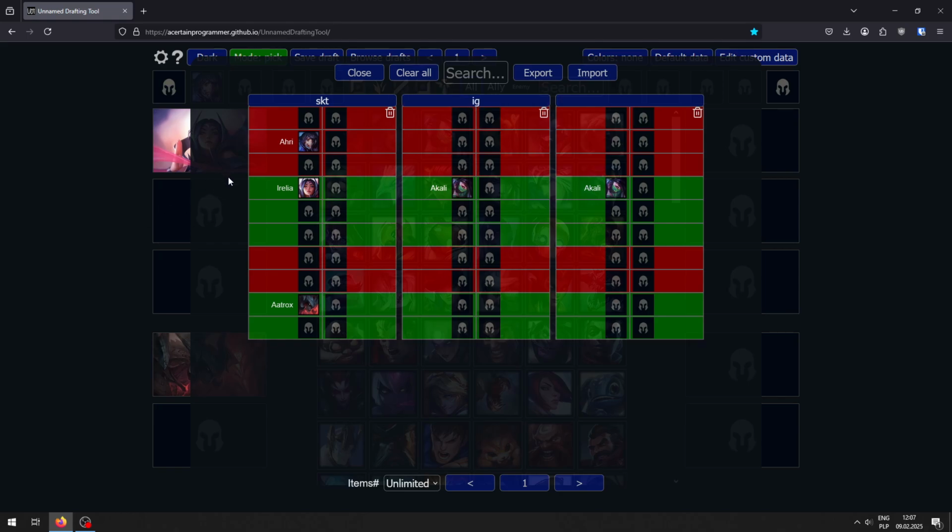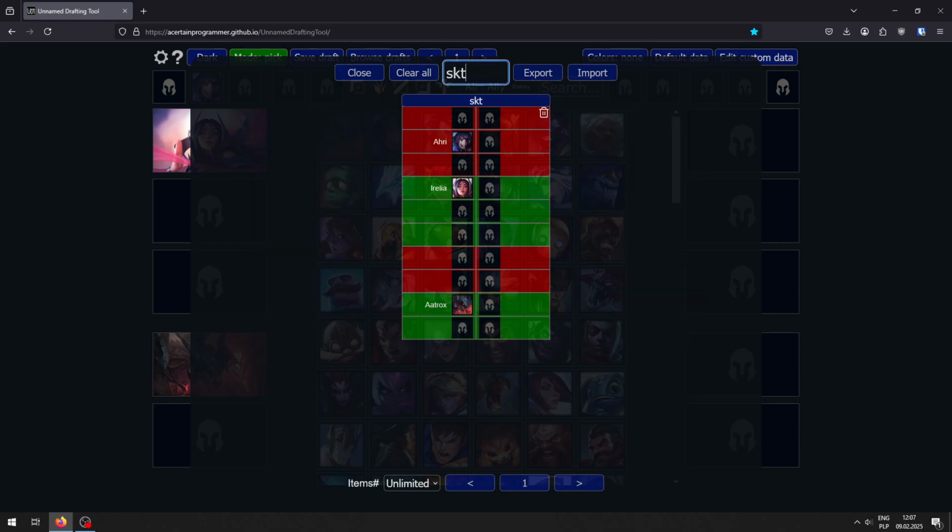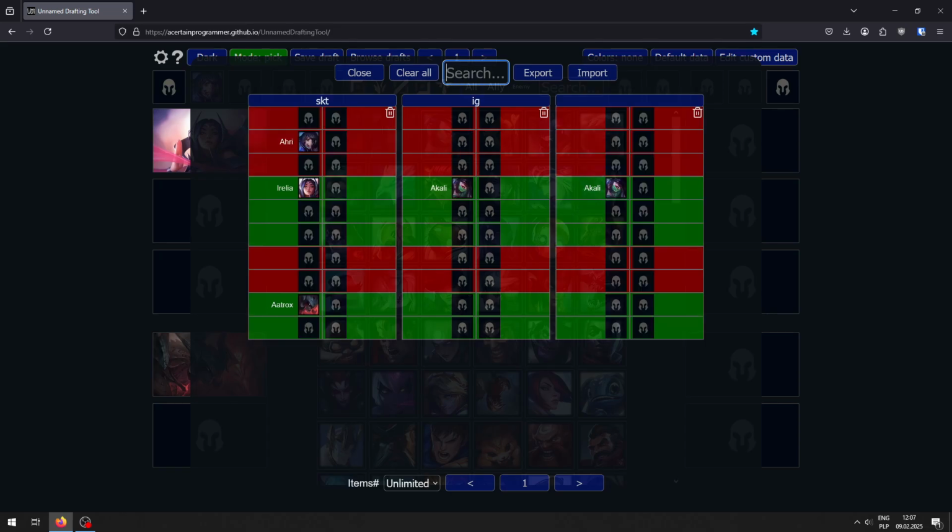I can search in the same way I search the champions. I simply type the name or the champions that are in there, preferably according to the pick order. So if I do something like Aatrox Irelia, it won't work. But if I do Irelia Aatrox, it will be all good.